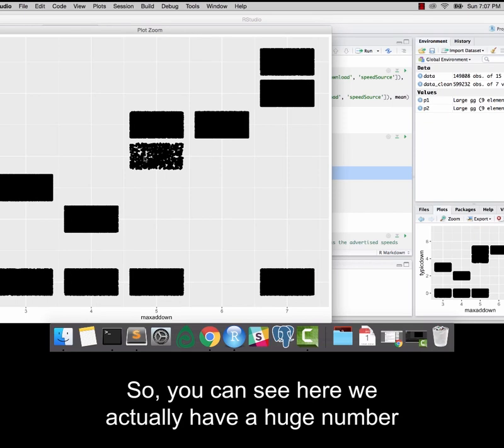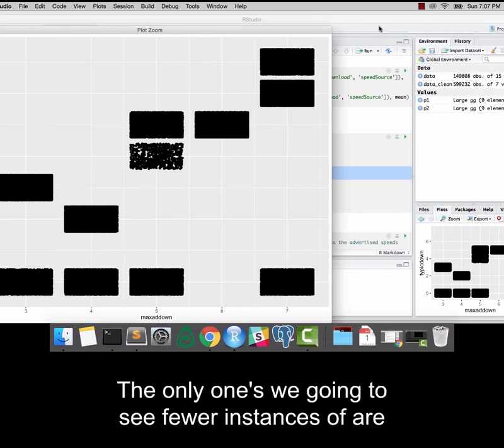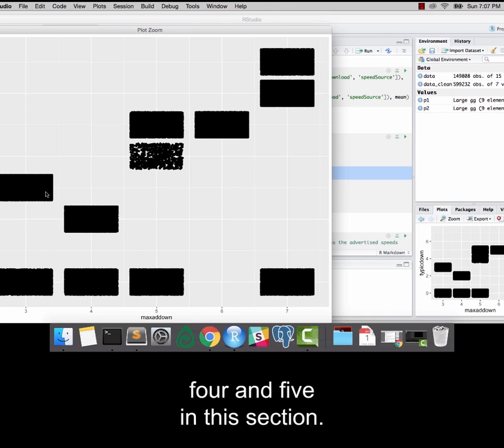So you can see here we actually have a huge number of values, so much so that this is basically just a dense block. The only one where we see fewer incidences is at this 4 and 5 intersection.